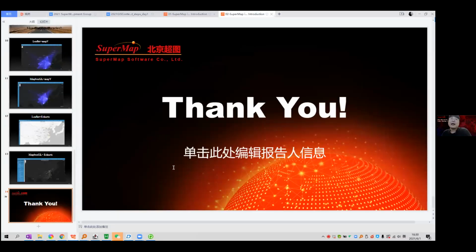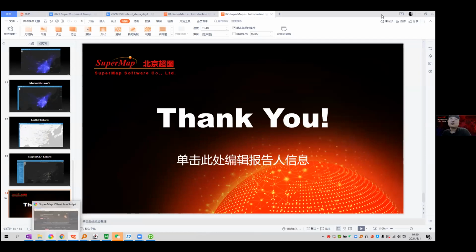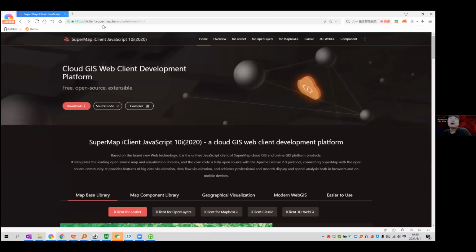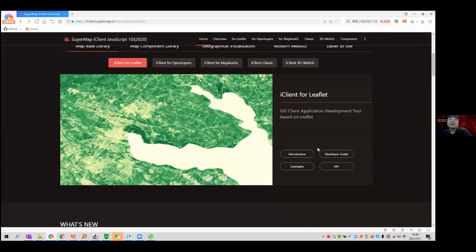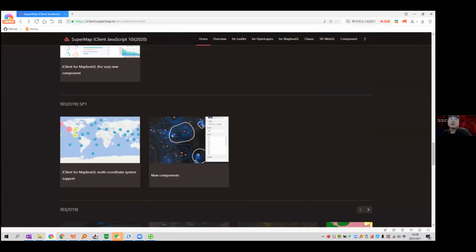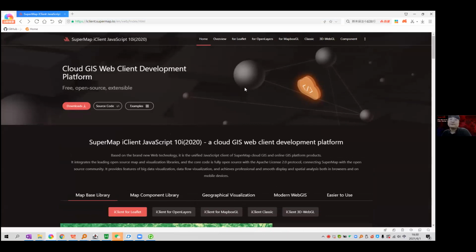Talking about this, I want to show you the website of Supermap iClient, and you can see here. I already opened the iClient.supermap.io website, and in this page you can see the introduction, the update log, the upgrade log of Supermap iClient. And in the overview, we can see all the functions, compatibility, the map-based library, third-party license, and how to choose.